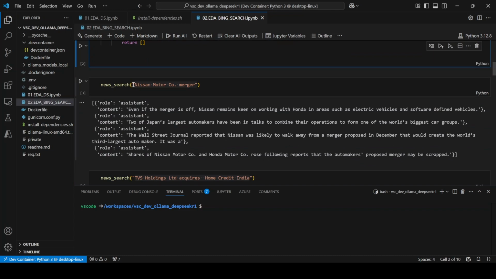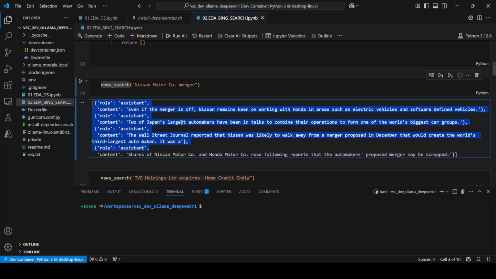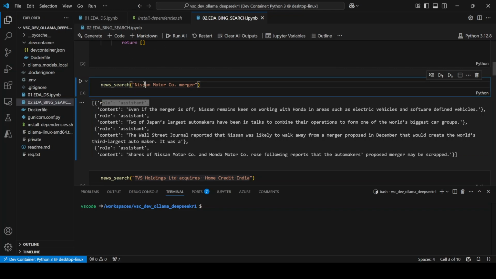For example, if I give it a news search of Nissan Motor Company merger, it is going to give me 4 news articles. Again, I have just put it into this format because I need to pass it to the LLM in some format. So that's what I'm going to do in this particular function. So anything which is there goes to Bing, comes up with this format.